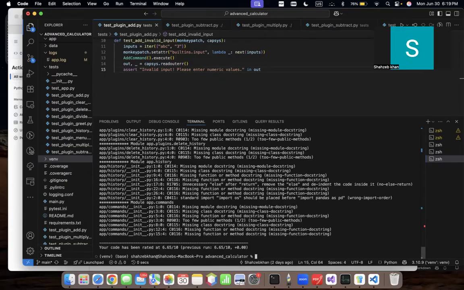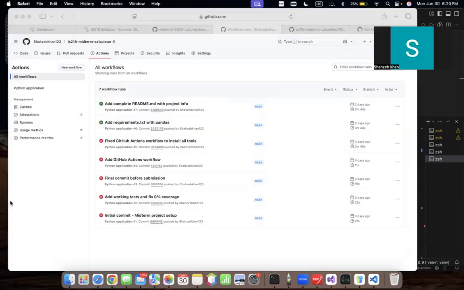Now I'll show you my GitHub Actions CI setup. The python-app.yml runs tests and coverage every time I push. Here are all my pushes. As you can see, my GitHub Actions workflow passes and shows a green check mark.